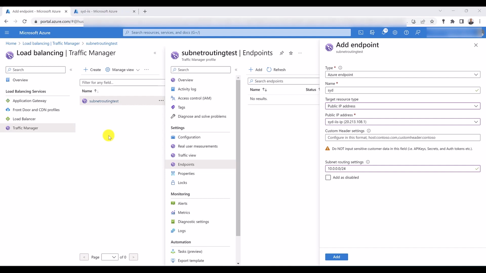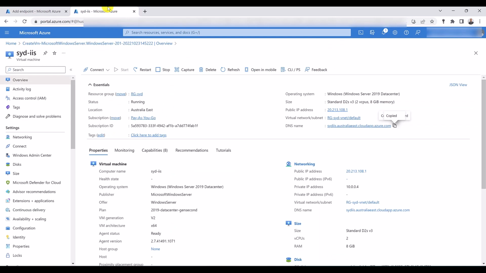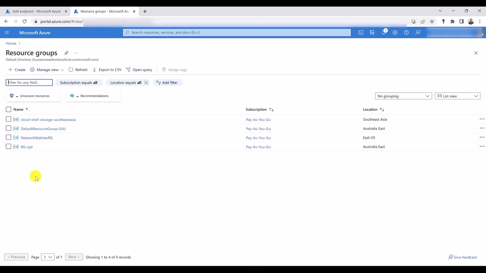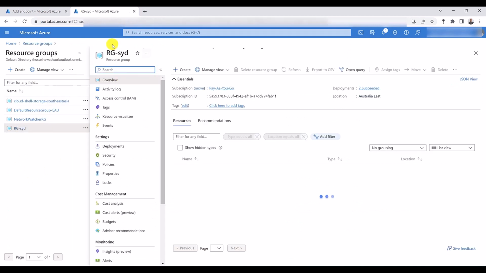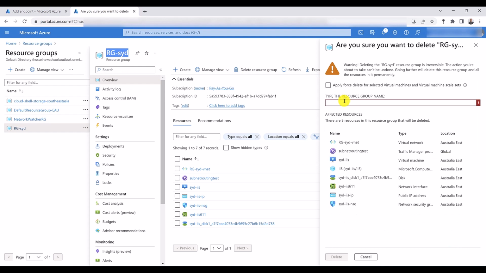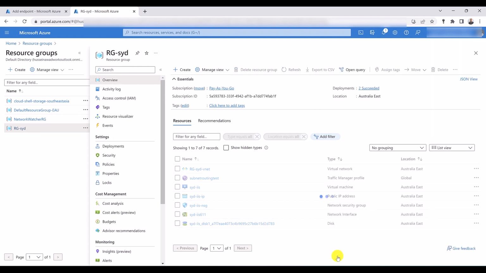That's all I have for you in this video. Now let's go ahead and clean things up. I'm going to go to resource groups and delete the Sydney resource group. And as we already know, it's going to delete all the resources we have in this resource group.